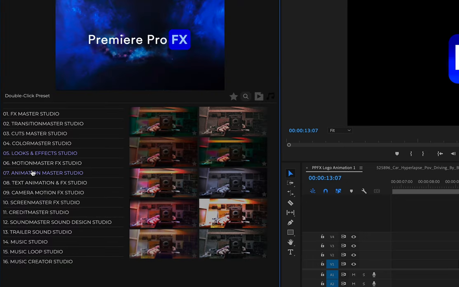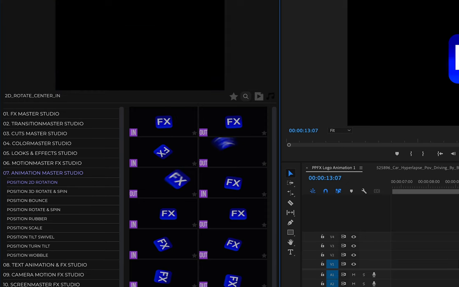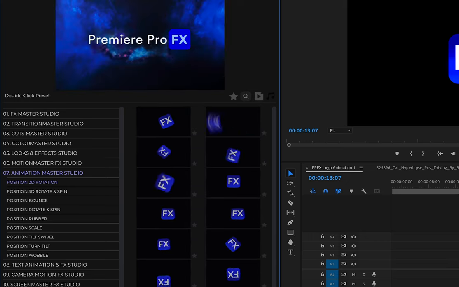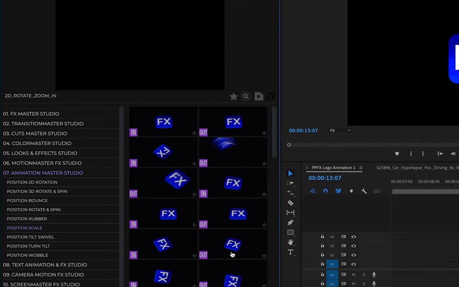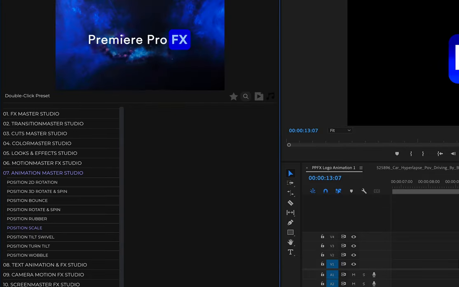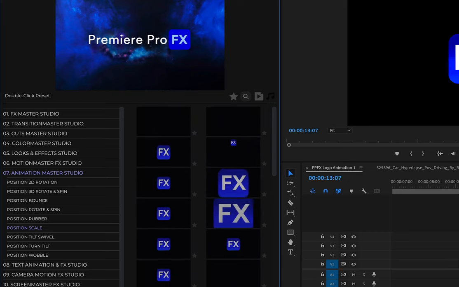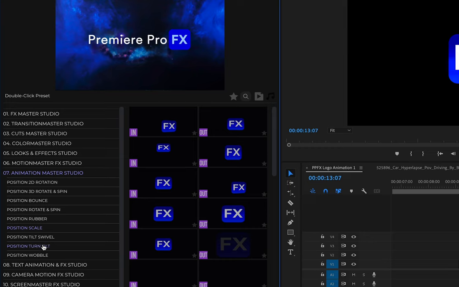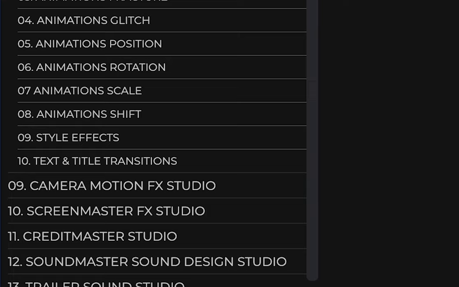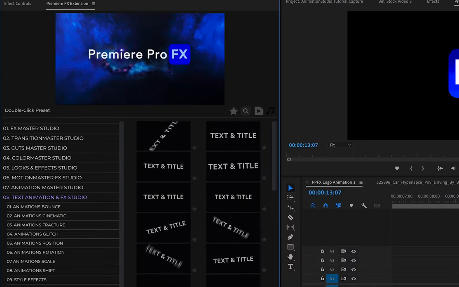We have the new Animation Master Studio, and these are really going to be useful for logo animation in and logo animation out. So you're going to put this either before your logo or after your logo. And there's a whole bunch of categories inside here. Now inside the text animation, we have text and title transition styles.